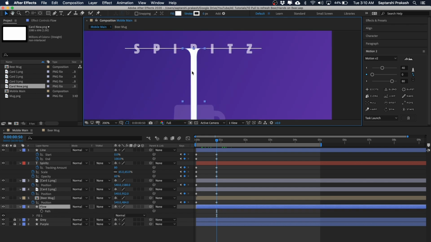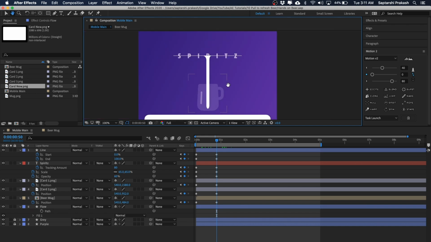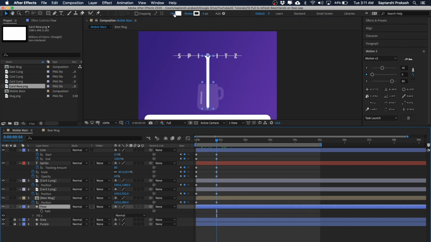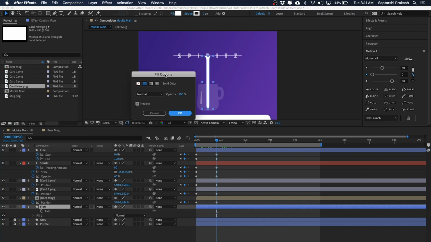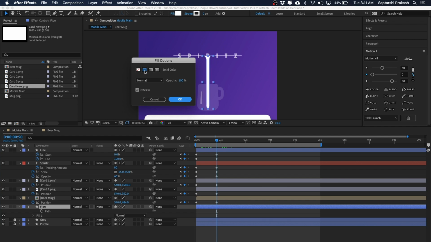So this is white right now. Of course, I do not want my beer to be white. I want it to be yellow, but this line out there is white. So which means I'll apply a gradient which starts white but ends yellow. Let's apply a gradient. So I will select the flow. I will click on fill, and I'll click on this text fill so that I get to see the fill options here. So instead of a solid fill, I will select a linear gradient and I will hit OK.